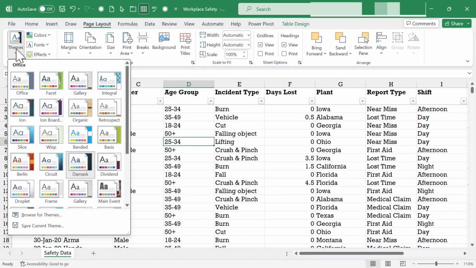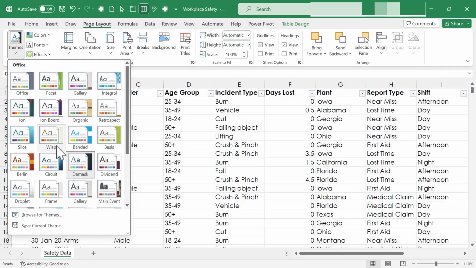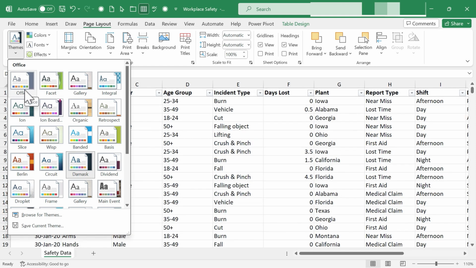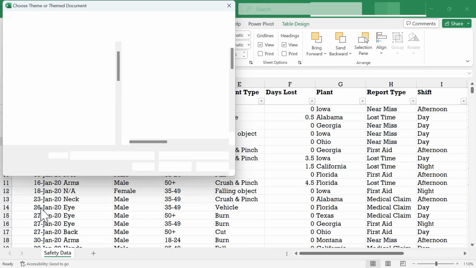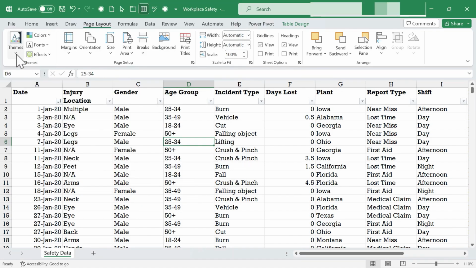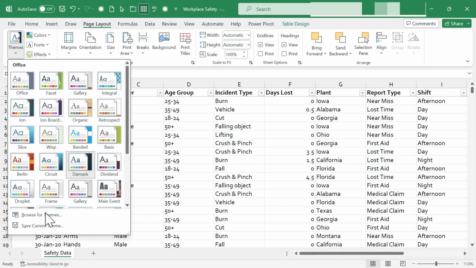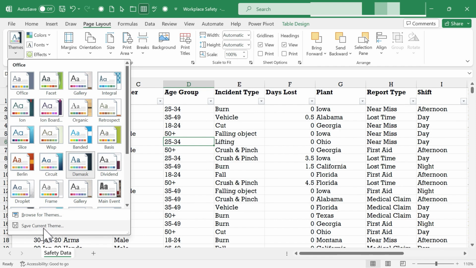In addition to applying the themes that come built into Office, and specifically Microsoft Excel, you can go down here and browse for additional themes. Those would be themes that you have downloaded to your computer. You can also go here and save the current theme so that you can reuse it over and over in the future.